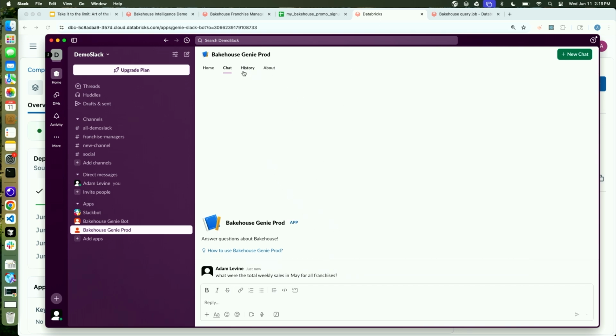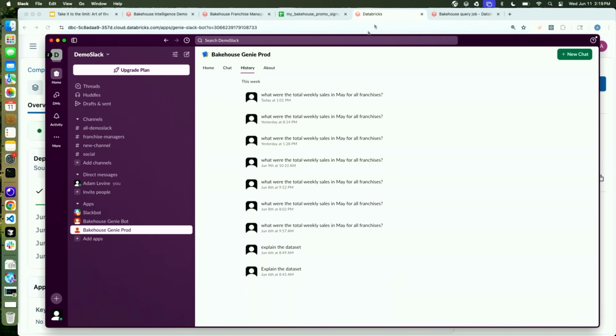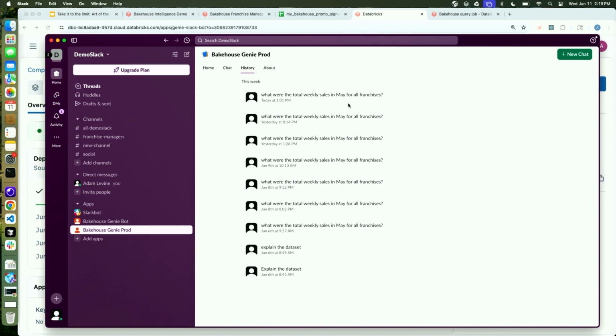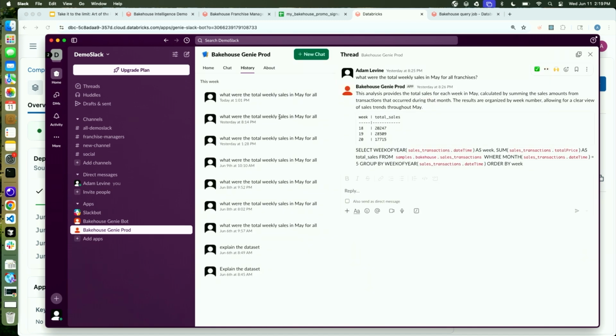If the warehouse is asleep, then maybe not. Oh, there we go. Now we're thinking. Or that was from earlier. Anyway, the point is, once Genie responds, you'll get a description, a formatted table, a query. You can do all sorts of things with commands. I'm really just scratching the surface here.